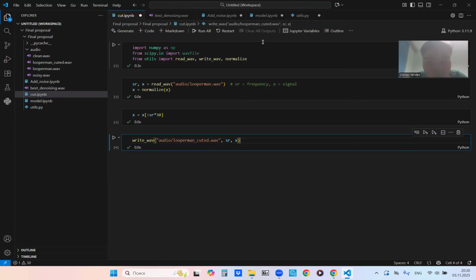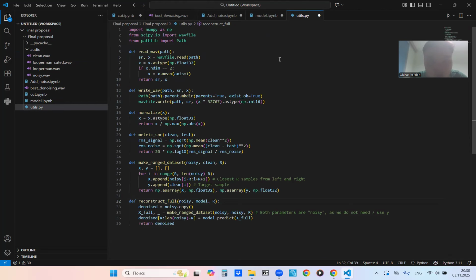So let's get to basic-tools.py. This was created by us. Here you can see many functions which are intended to read and write the audio files, and also normalize them. Here is the function to compute the metric SNR, which is signal to noise ratio. Here is the function to make a range dataset, and to reconstruct the full signal using the prediction.